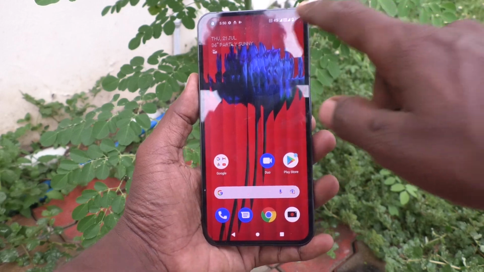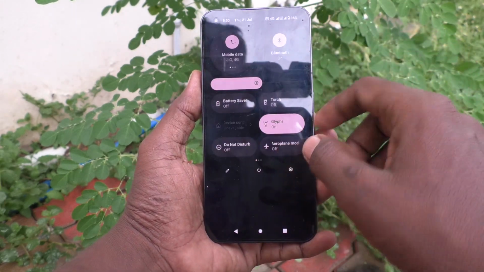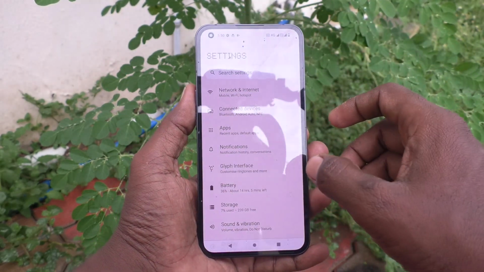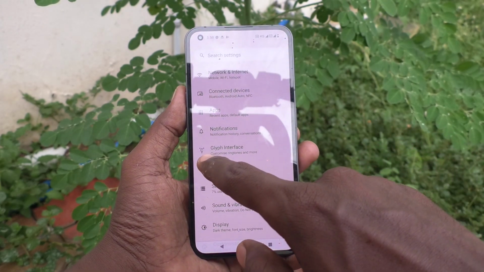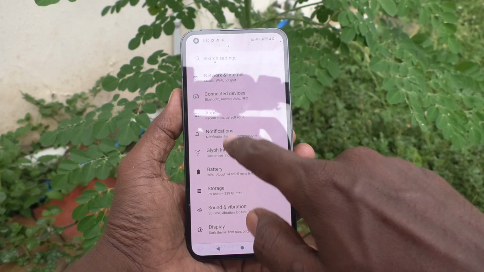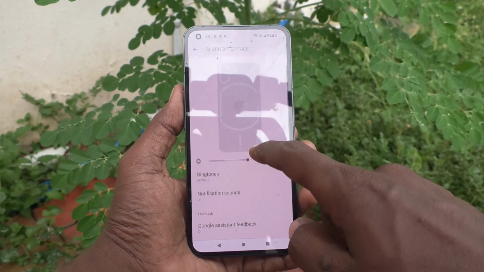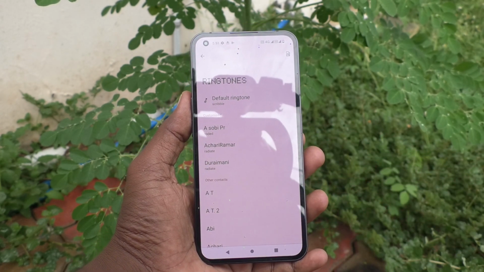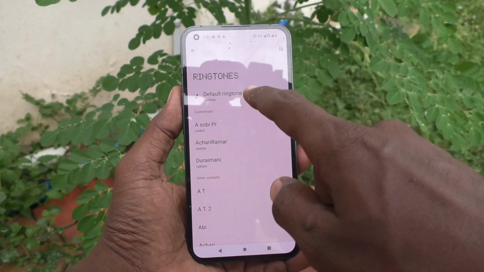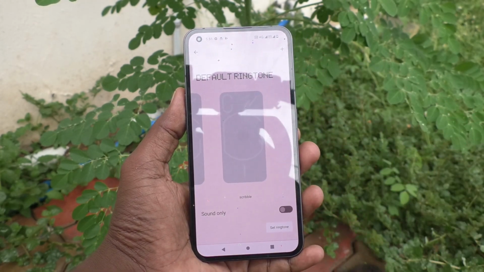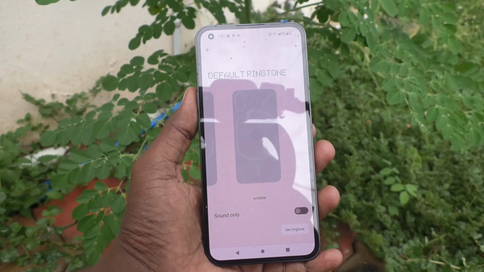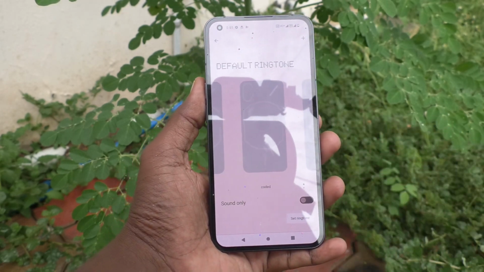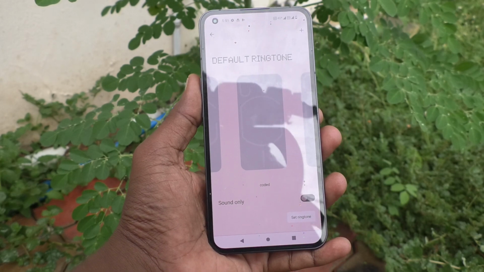Let's see it. First go to the settings. Go to the settings of the phone, and now click on the interface and click on ringtones, and here click on default ringtone. You can set a default ringtone. This will be the general ringtone for all contacts.